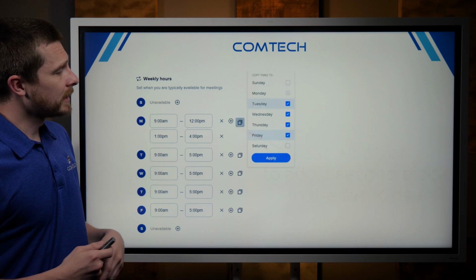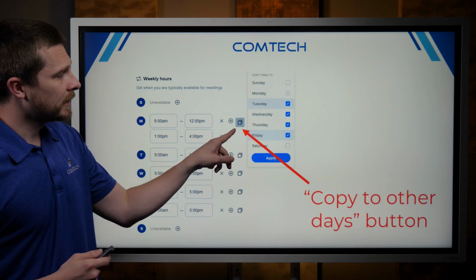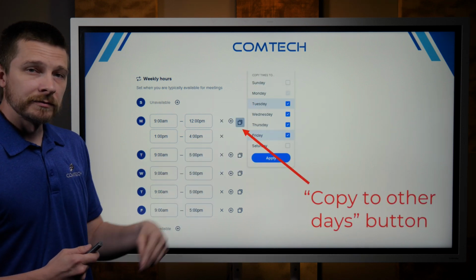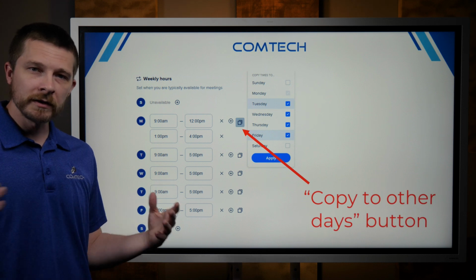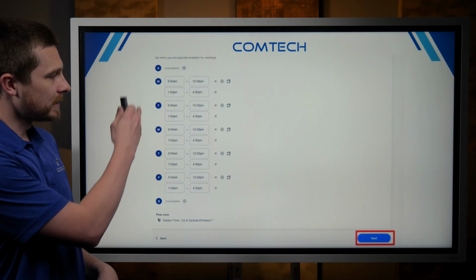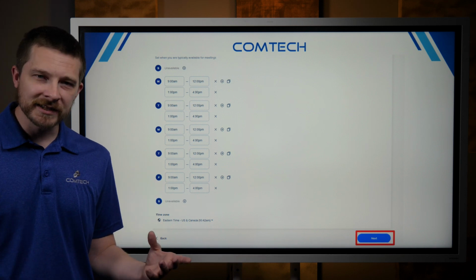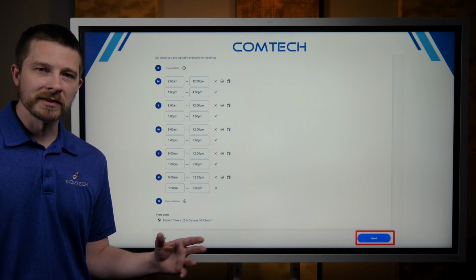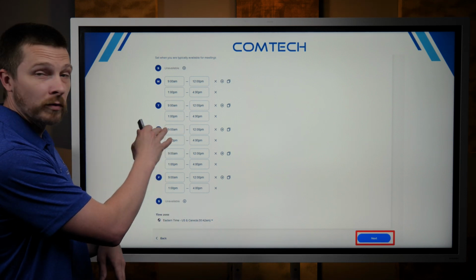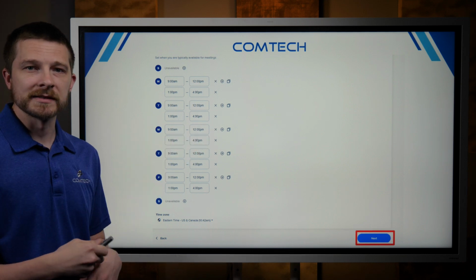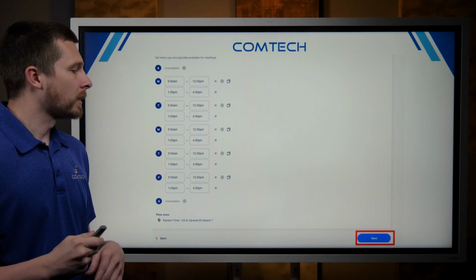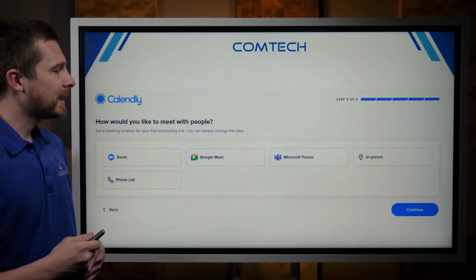And then I'm going to click the copy button, which is right here. And I'm just going to copy that Tuesday through Friday. So very simple. When I do that, this is what it looks like. This is my schedule. You edit it however you would like. If you don't want to work on Wednesday, just end Wednesday. That's fine. Hit an X on that. Whatever you would like. I'm going to click next.